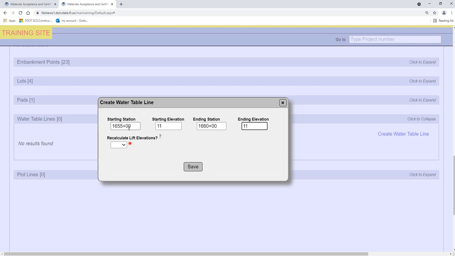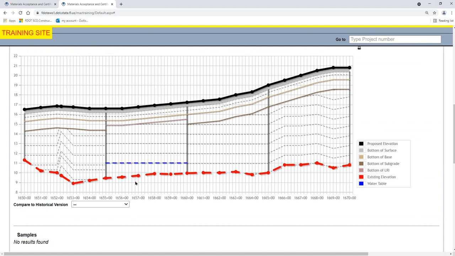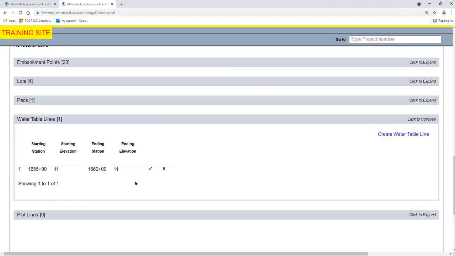The Recalculate Lifts Elevations drop-down appears. Select Yes from the drop-down to have Mac apply smart line programming and not require densities below the water table line elevation. Select the Save option. The water table line is drawn on the plots.